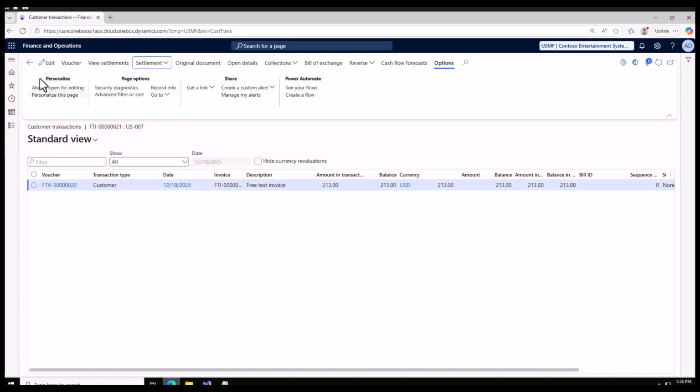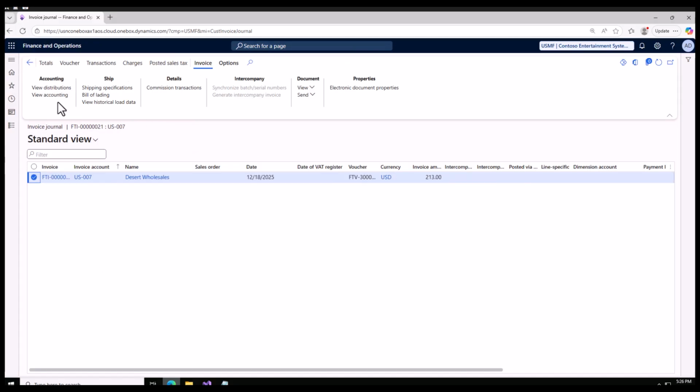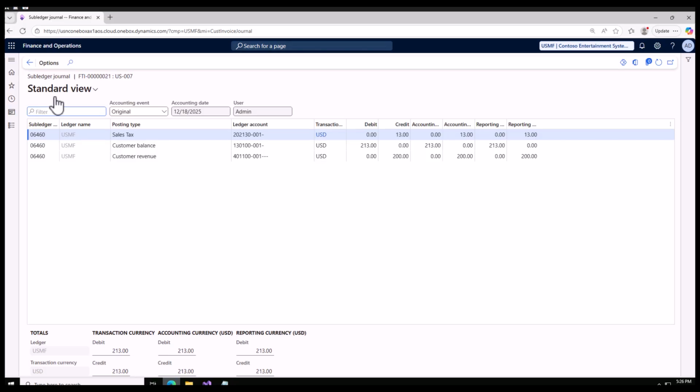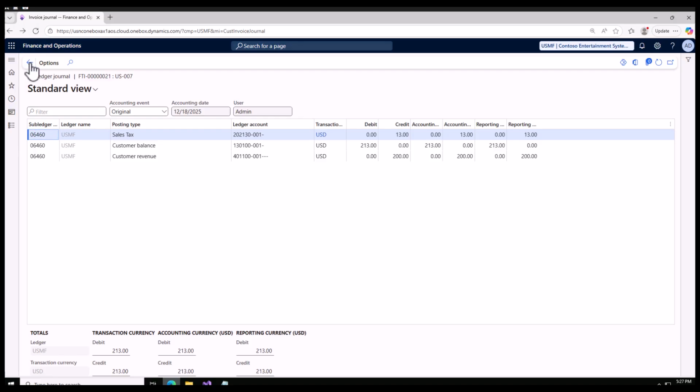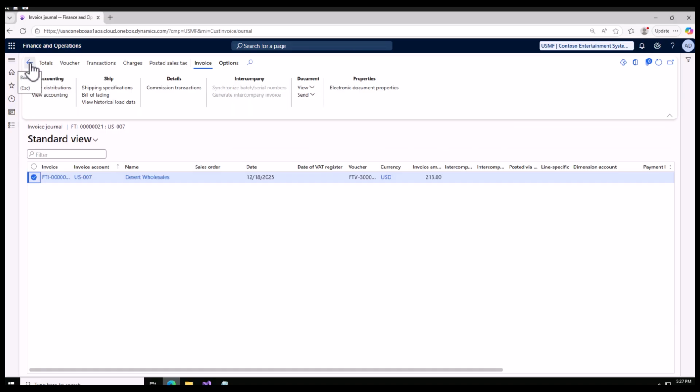Let me cancel this. Additionally, if you want to look at the finance side of this, you can click on view accounting, and this is how the total transaction is done. Like 13 would be, I think the tax account used here, this Nevada state tax payable. And then customer revenue 200, and the total for balancing 213 is there. Let me come back again. So this is how you create and post a free text invoice.